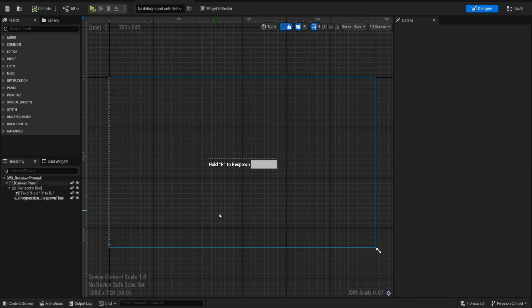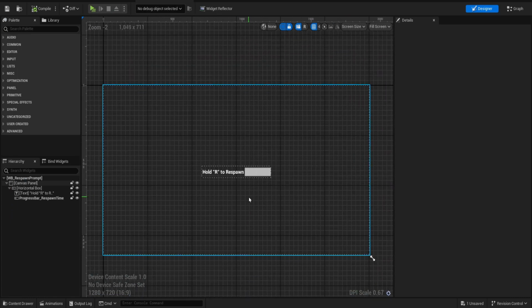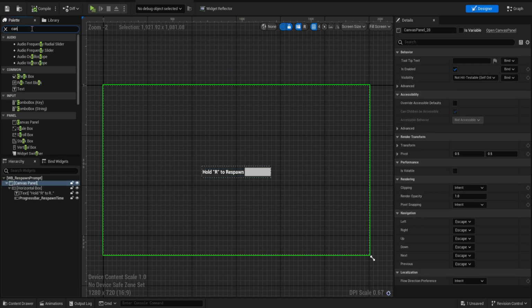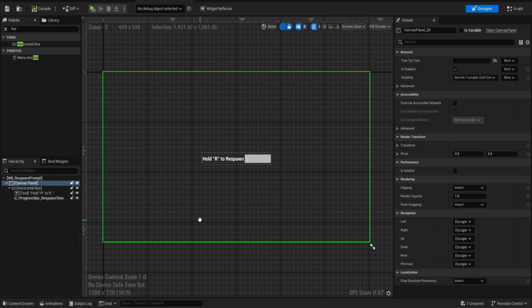And now let's open up our WB response prompt. So this is the feedback I'm giving to the player that is responding, the other player. Make sure you have this set to fill screen. And first thing you want to drop is a canvas panel. Under that, put a horizontal box, and then put in a text and another progress bar.